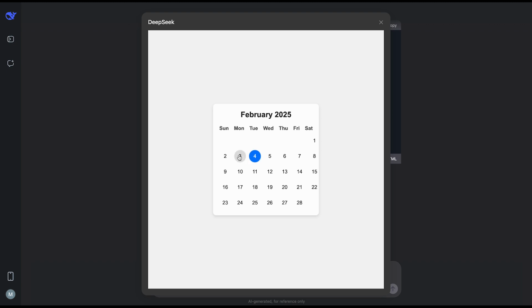So it shows the current date. You can also hover over things. And this is how it looks.